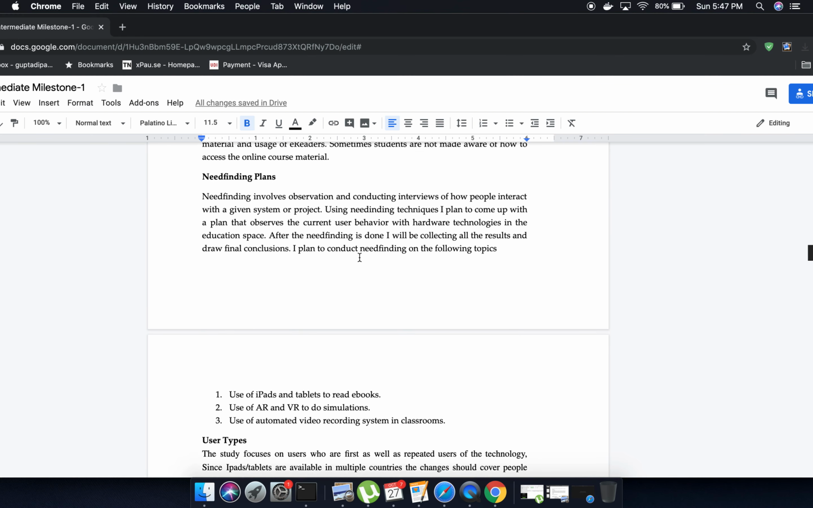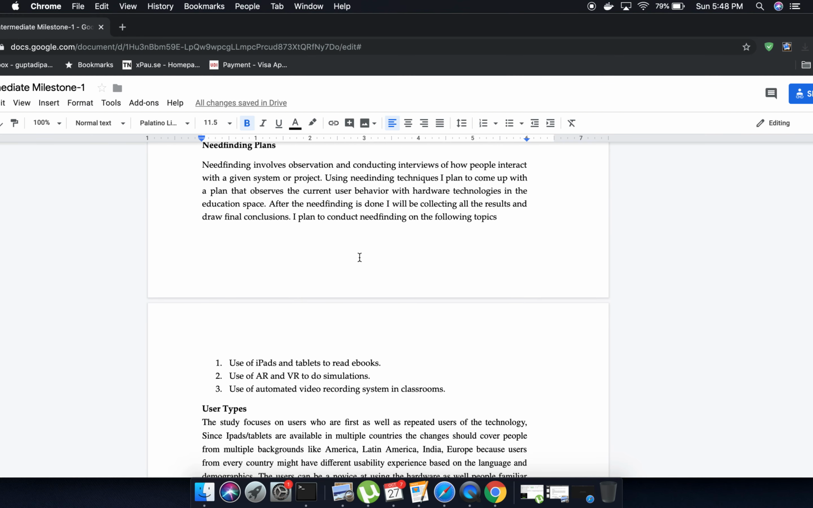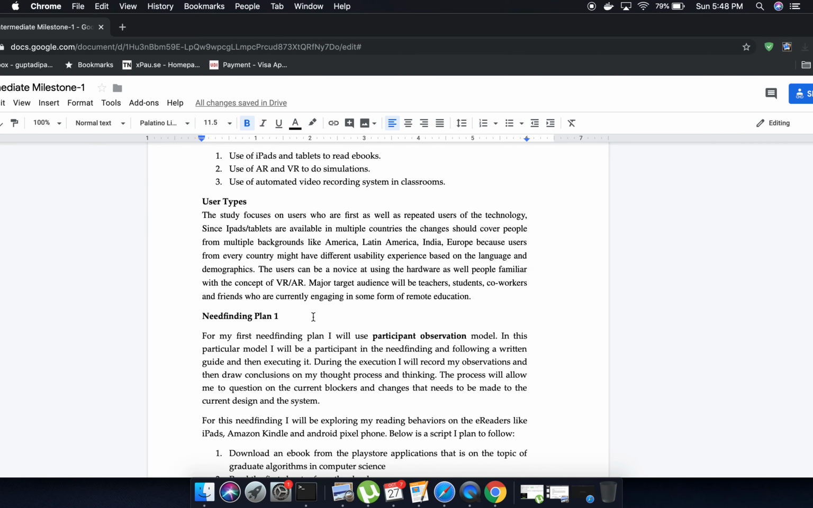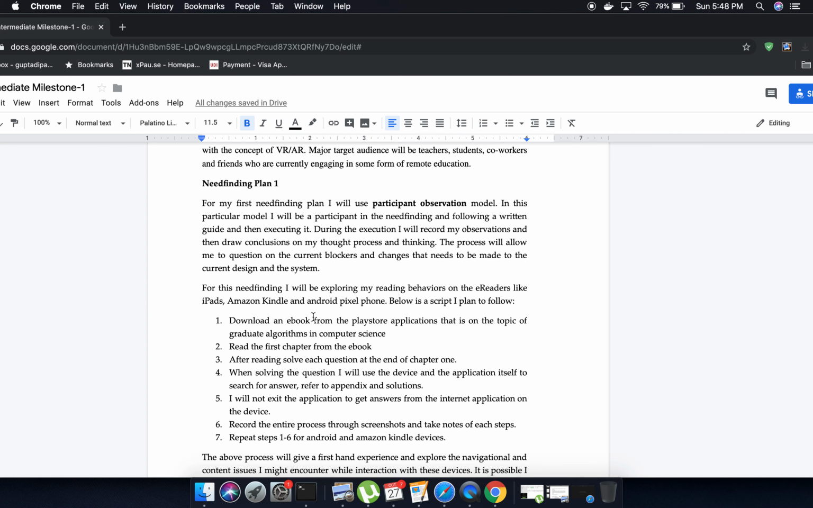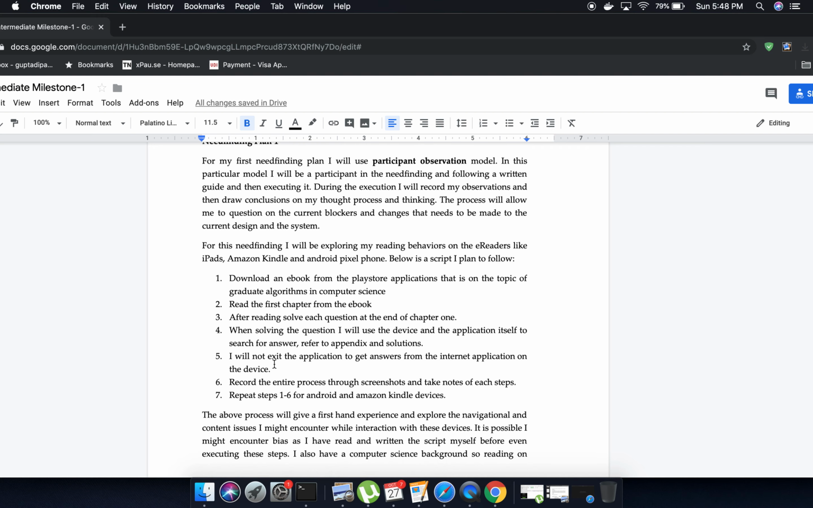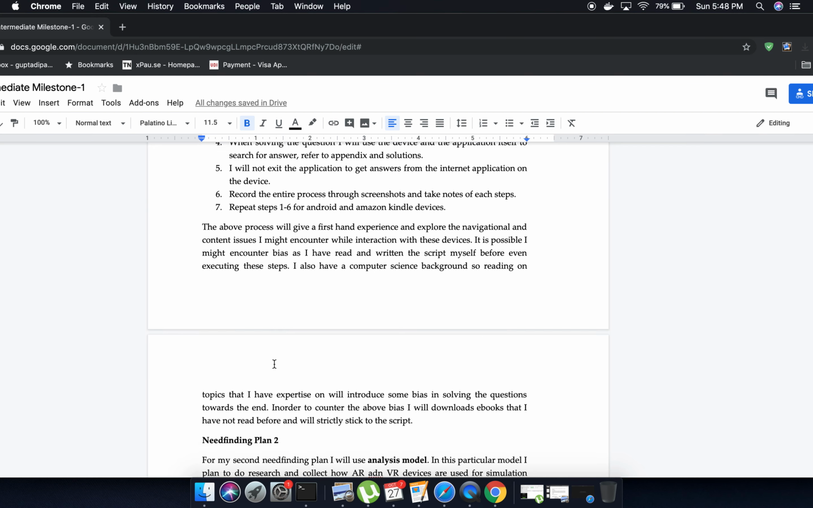If you scroll down on the PDF that's also linked, you can find the user types, my primary target audience for my need finding, then my need finding plans in detail with exact steps that I plan to follow on each need finding. In the first one, I'll be going over these particular steps.